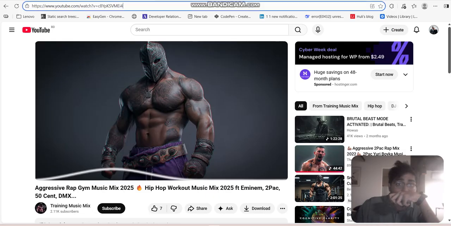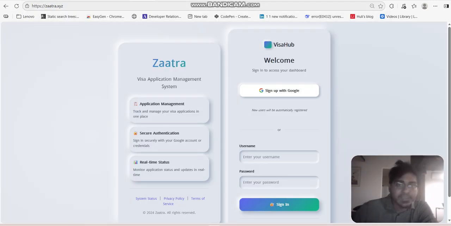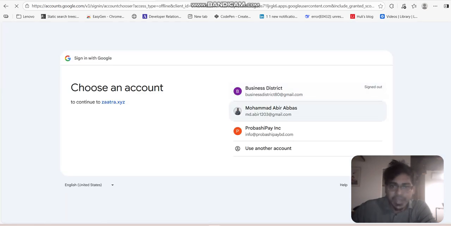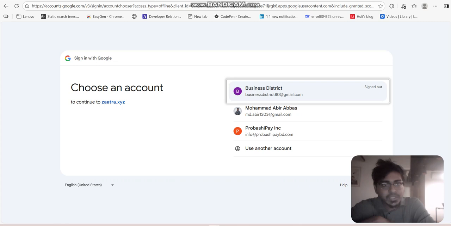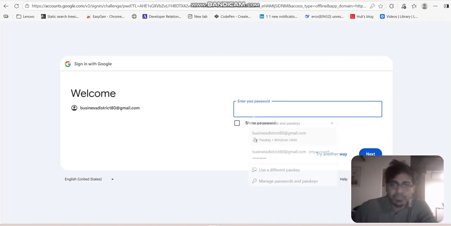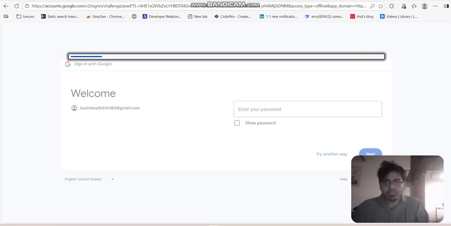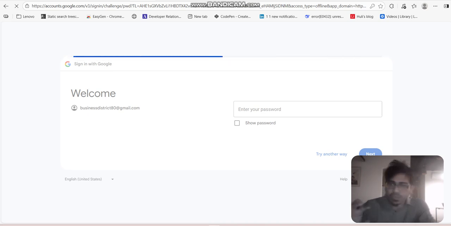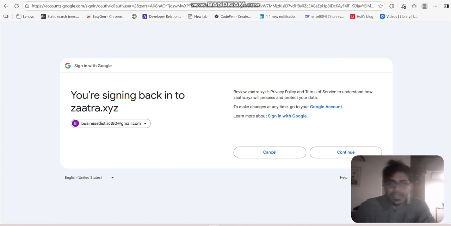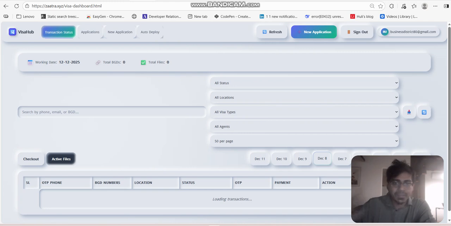Okay, so for example, we go up to chapter.xyz. You have this sign up with google.com. You go to business district, for example, this is my own, and it asks for your password. I use passkey, which is the more modern trend. So you must make sure you allow this passkey, and it's signing in, you see, and you are signed in.